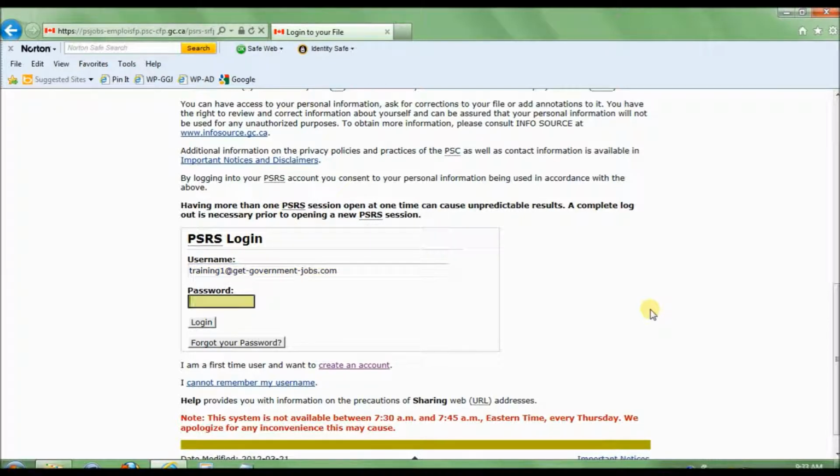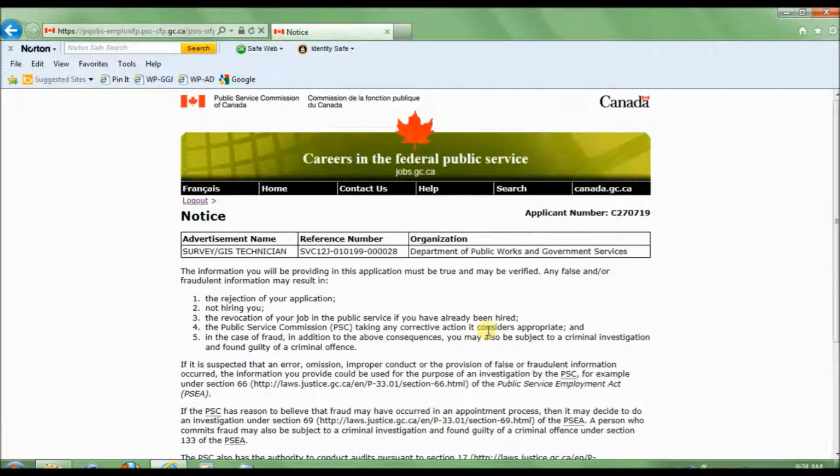And then the password that you set up when you set up the account. And click on the login button. And that has brought us into our account. And you'll see that the job poster that I clicked on apply online is now showing up in this little chart up here.